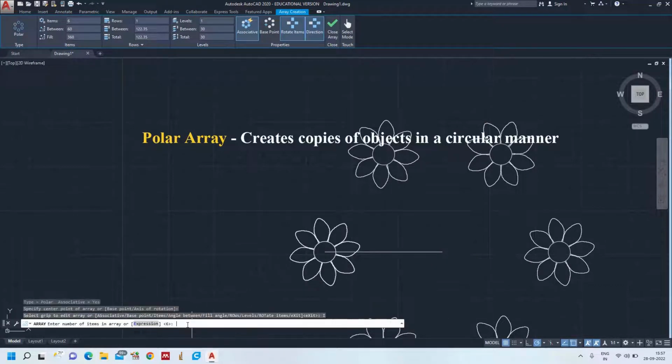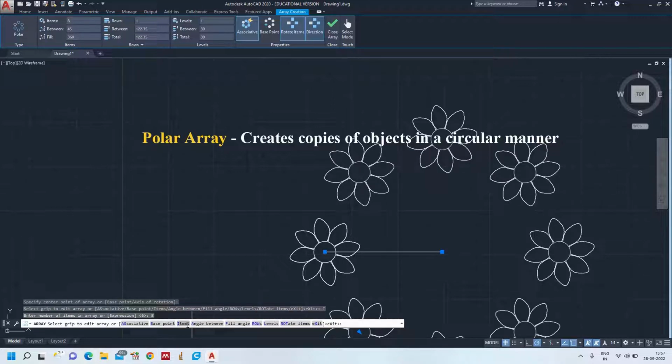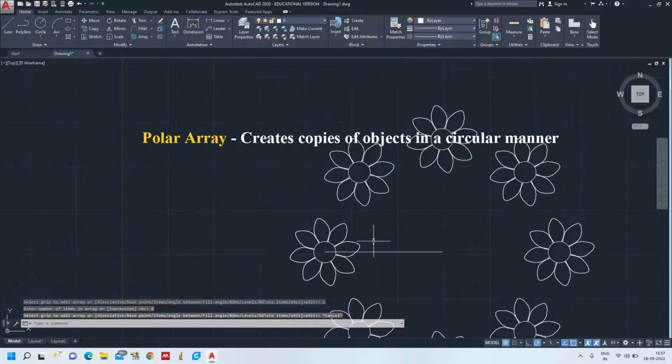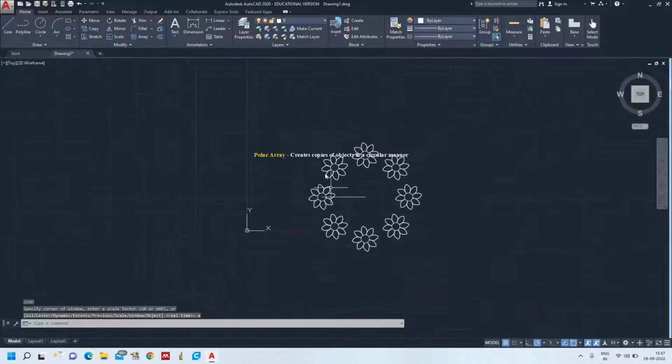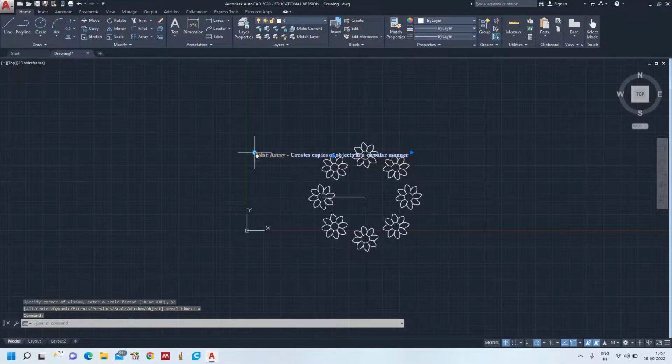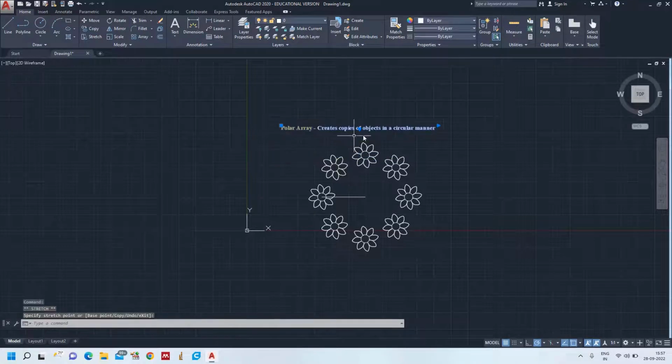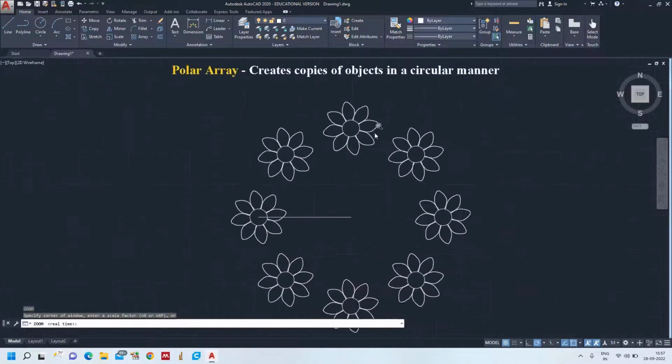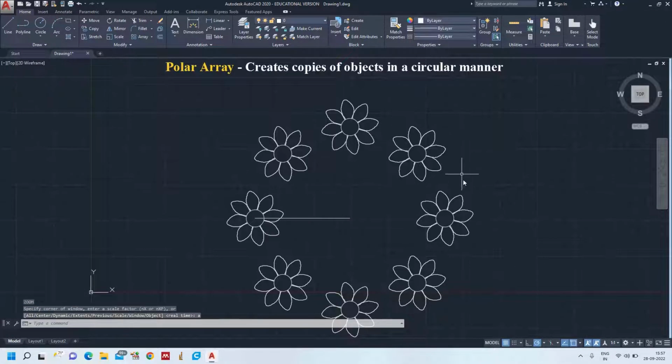Right now 6 is there, I am making it 8. So this is how you can create an array of objects using polar array.